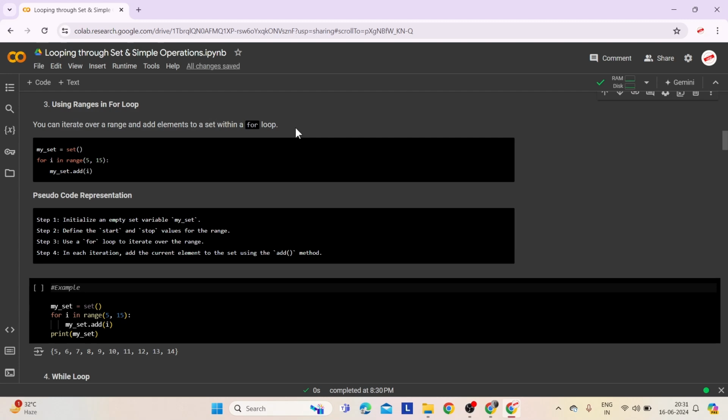You can iterate over a range of numbers using a for loop and add elements to a set within the loop. This allows you to dynamically populate a set with elements generated during the iteration. This code over here initializes an empty set, mySet, and then adds numbers from 5 to 14, inclusive, using a for loop and the add method. After execution, mySet contains integers from 5 to 14.